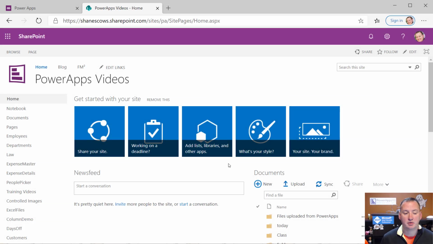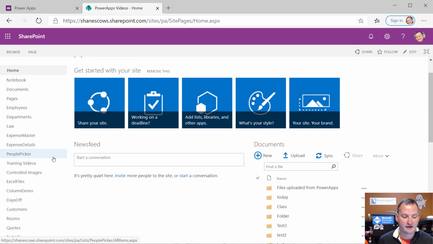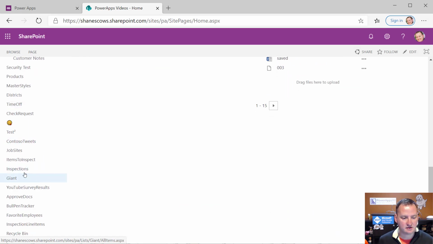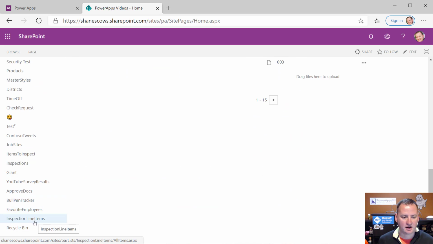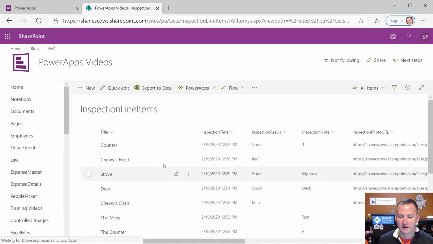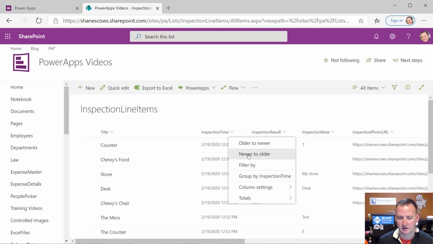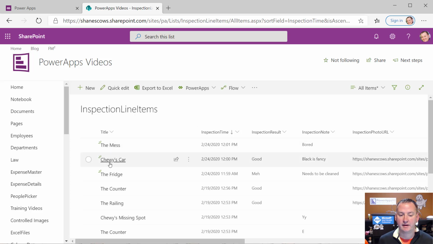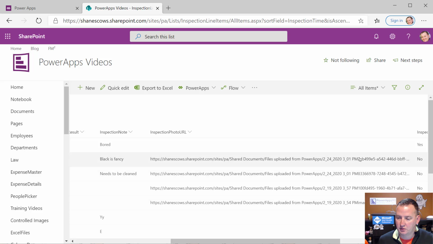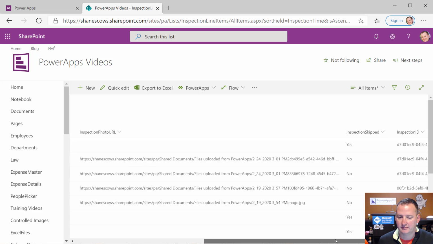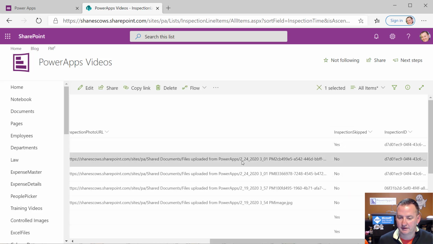Okay, so the first thing I thought we should do is go over here and make sure that the data truly got saved. I believe I have a list called inspection line items. And here we can see inspection time. Today is the 24th, so let's see what we got here. There we go, there's the mess, there's Chewy's car, there's the fridge. Notice the inspection results, good and meh. There are notes and the photo URLs, so we should be able to grab one of these. The way I did it didn't make it super easy, but these are the actual URLs of the documents. So if we click on this, I'm going to say edit that.